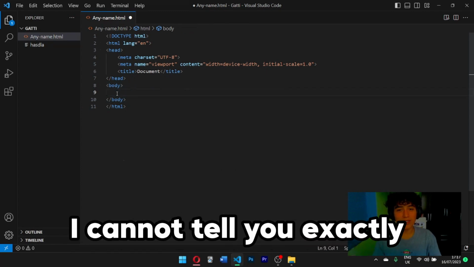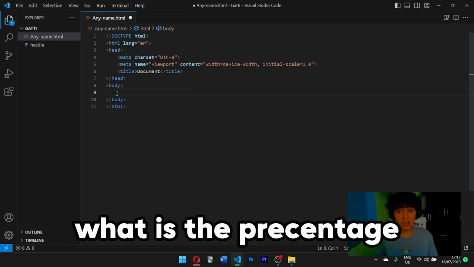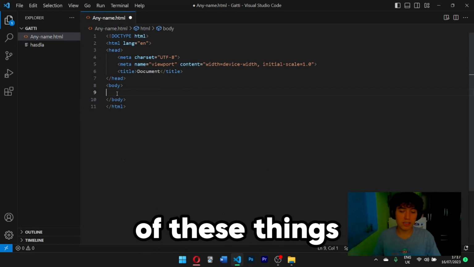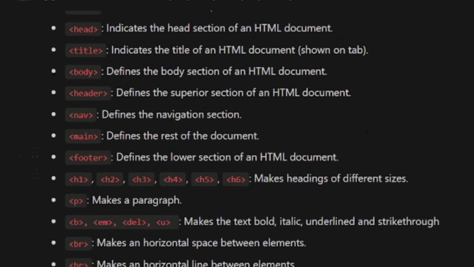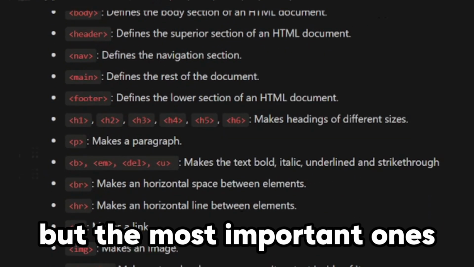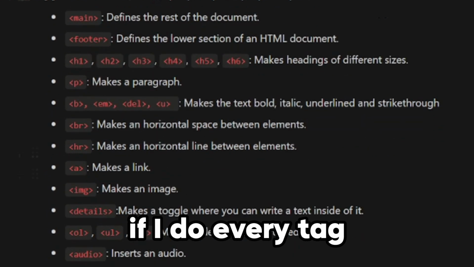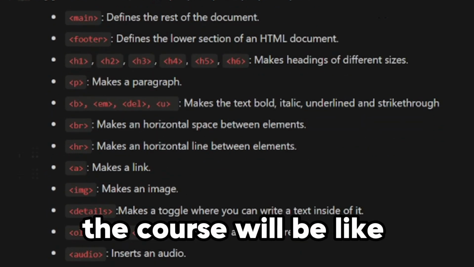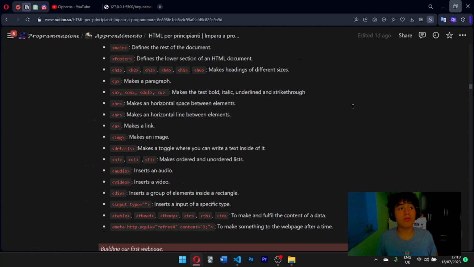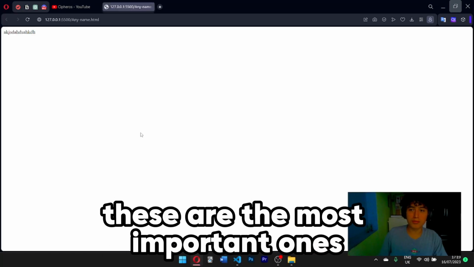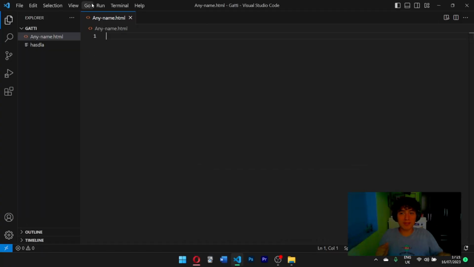I cannot tell you exactly what the percentage is, but we will see throughout this tutorial that not every tag, but the most important ones, will be covered. If I did every tag, I guess this course would be like 3 hours or more. But if you want to make a web page, you can use them, okay? These are the most important ones. So we will make our first web page from scratch. I don't want to waste any more time.